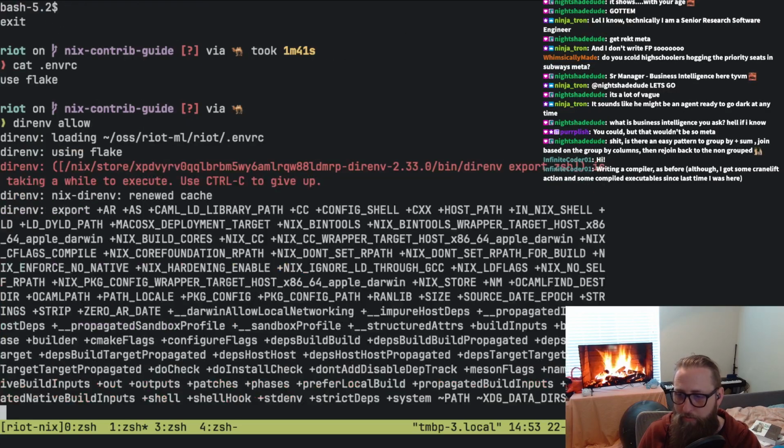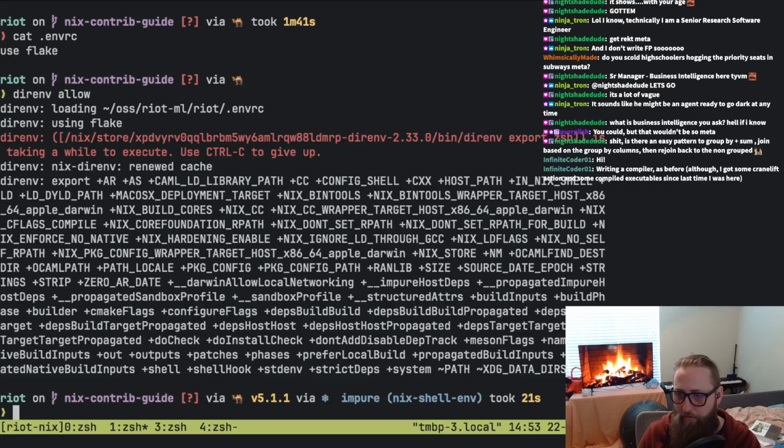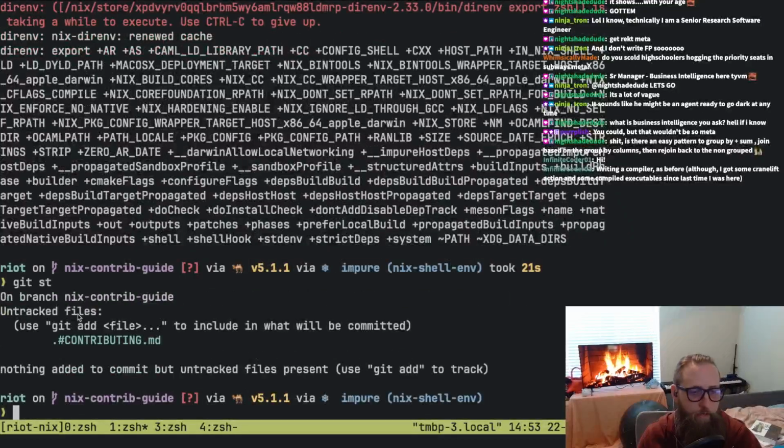You're writing a compiler as before, although you've got some Cranelift action and some compiled executables. Nice. That's awesome. Good job. I can't remember what language you're writing it in.